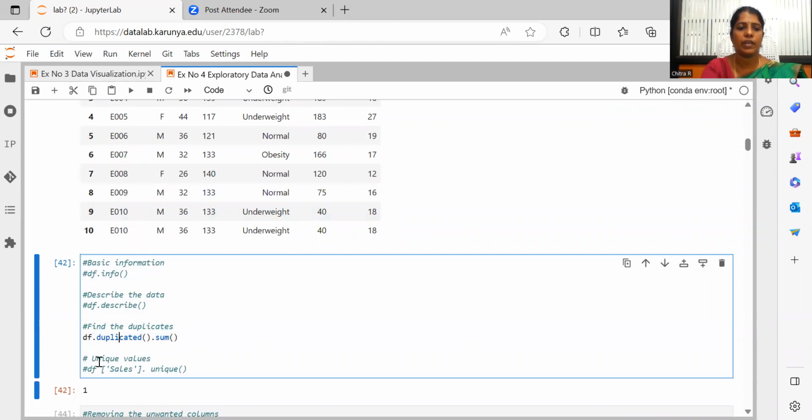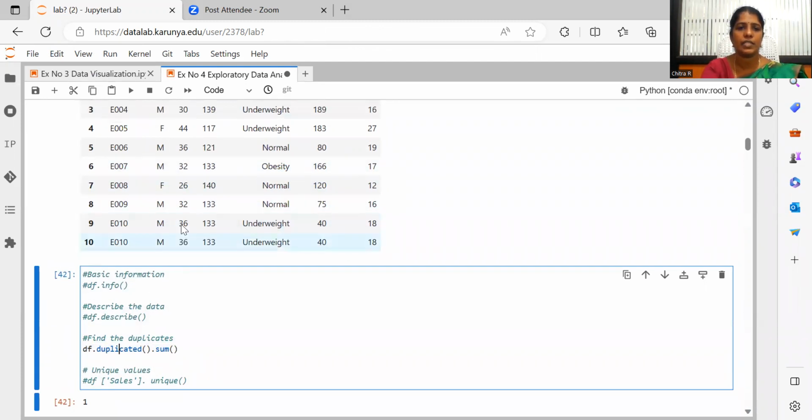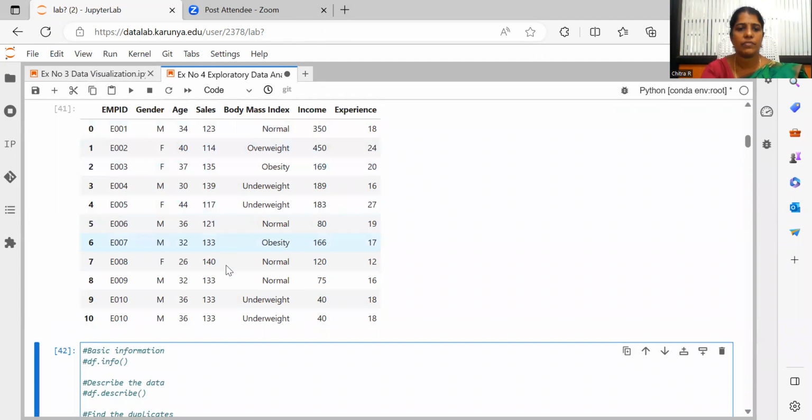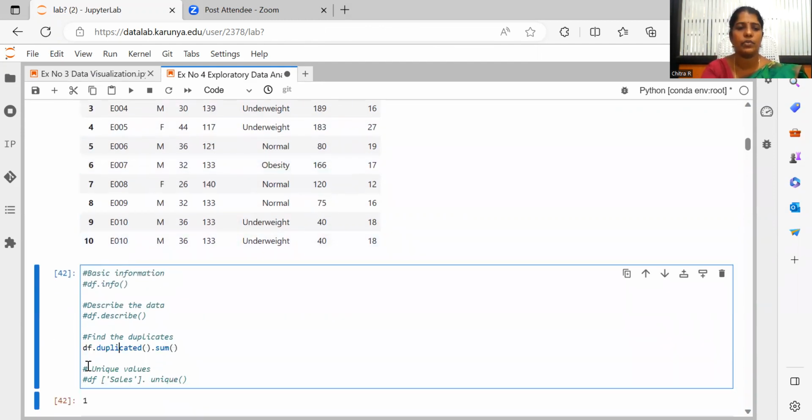And next one is unique values. Find the unique values in this sales column. When you refer to the sales column, some fields are there. Here, these are the repeated values. What are the unique values? Unrepeated values. To see that, you use df.unique for the particular column.